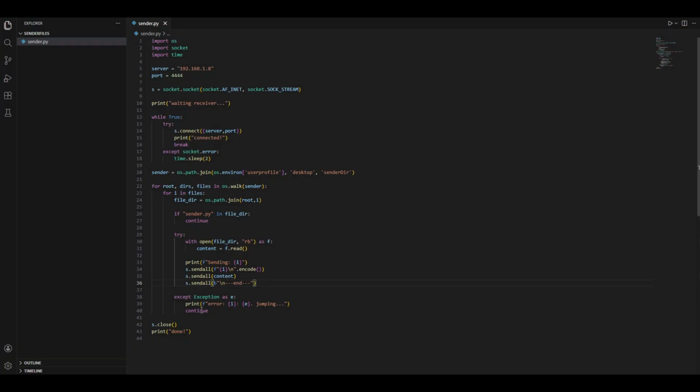And here is nothing much. If some error occurs, it's so that the code doesn't break. We continue, and we pass the file we coded to send to our receiver.py. Okay, and after that, when it's done, I print done, and the program closes. There it is, man. There's the sender.py.